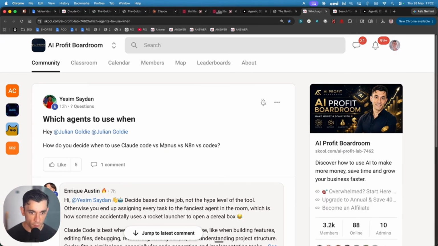Bear in mind, for example, if you look at Manus, Manus is just an easier way to use Claude Code that's hosted in the cloud. N8N is a more technical version of Claude Code, and then Codex is basically like Claude Code, but it's just a different model that you're using inside it. Right? And so for me personally, I would just stick with this.